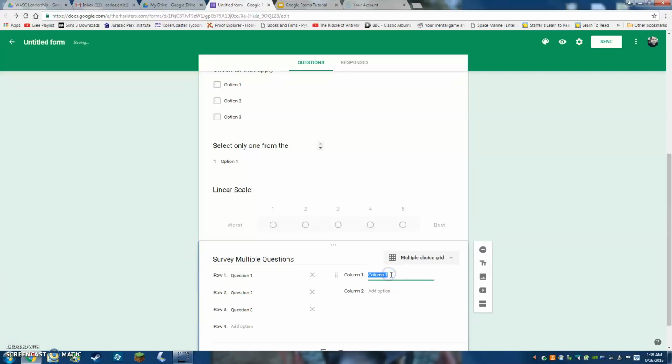And then column 1 would be strongly disagree. Column 2 is mildly disagree. And column 3 we'll say neutral. Column 4 mildly agree. And column 5 strongly agree.